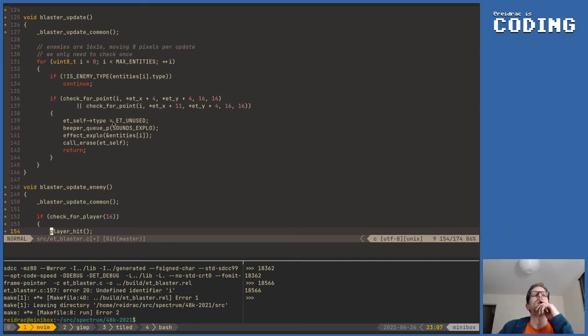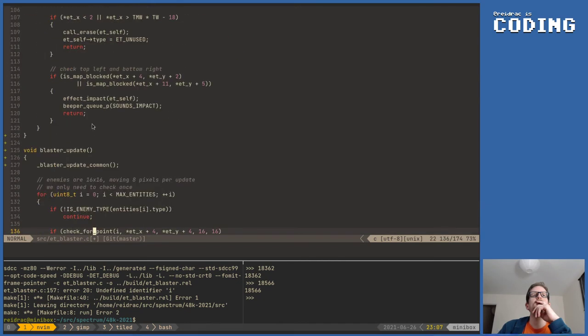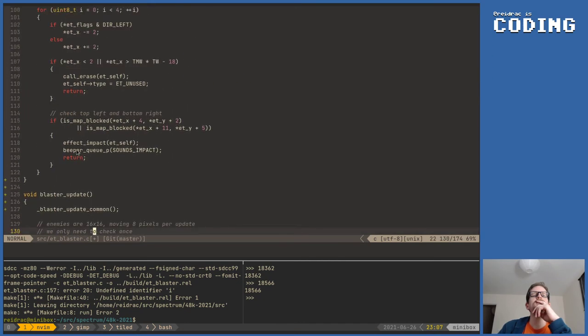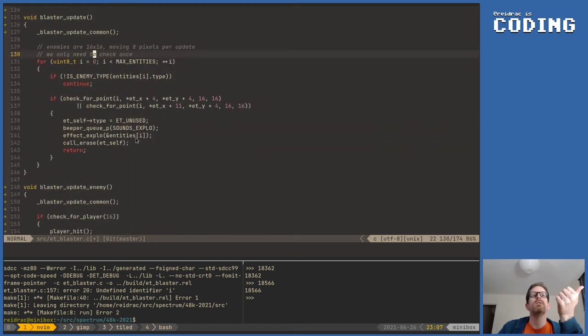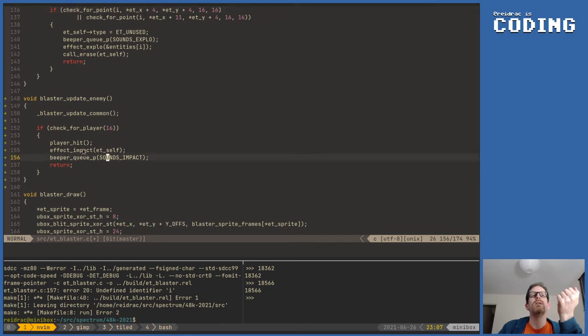So what I do is I just mark the blaster as in use and I convert the other sprite into an explosion, because the other sprite is the one that explodes, not the blaster. And then I erase the blaster and go out. But in this case, it is equivalent to hitting a wall like this. So we hit a wall, we convert the actual blaster into an impact, we make the sound of the impact, although to be honest we are not going to hear that because player hit will have preference.